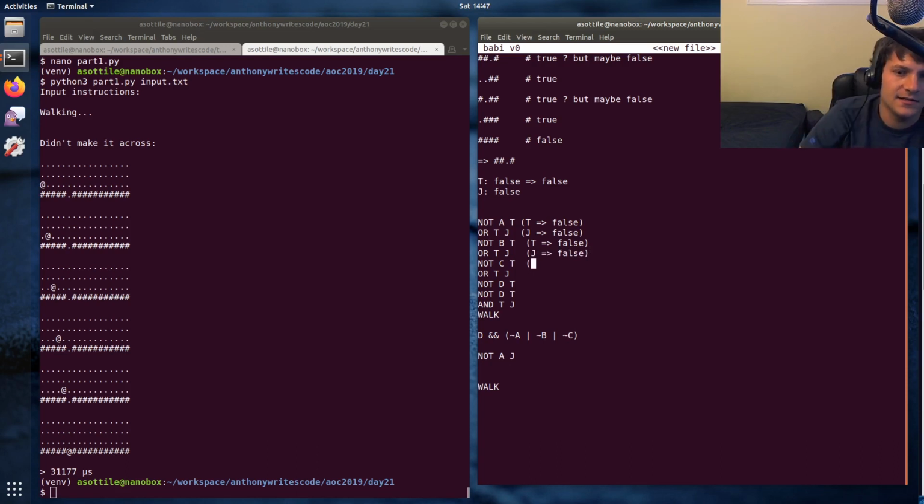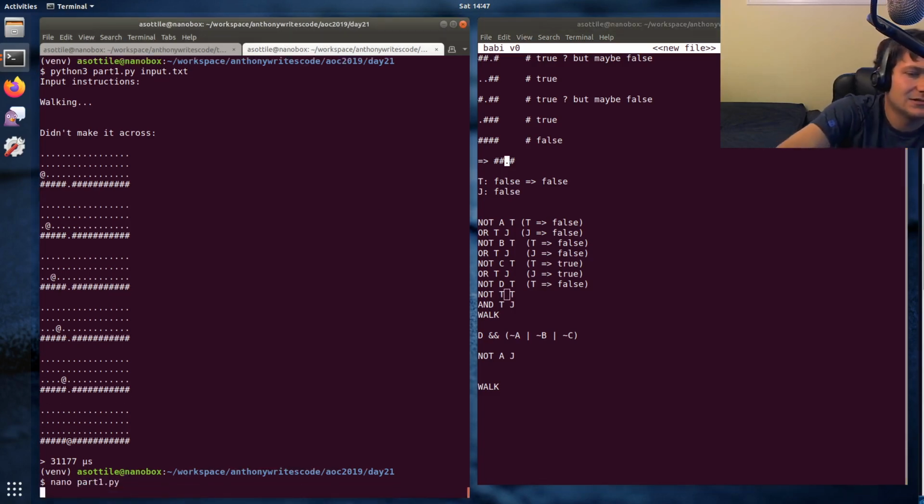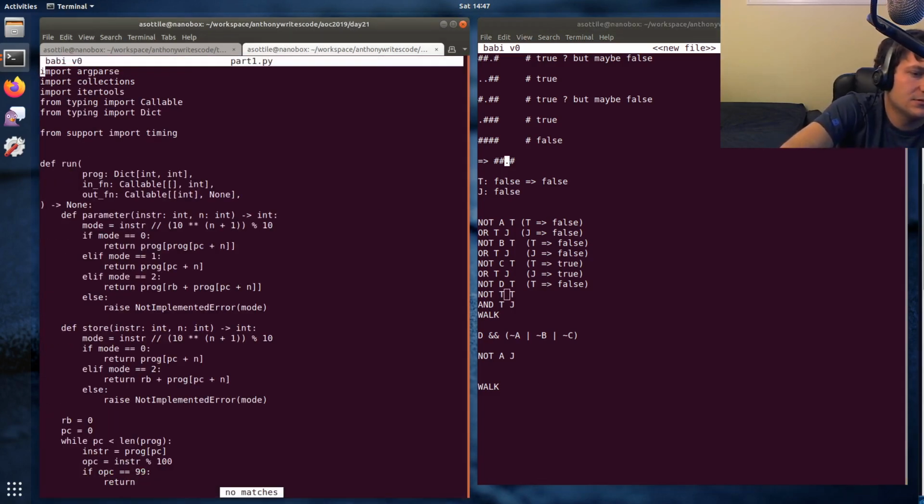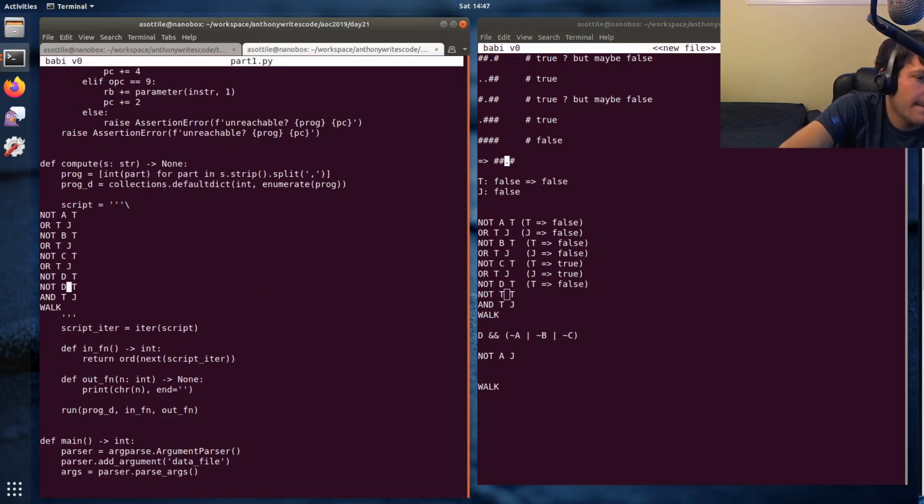Not C to T. So this is false, so this should set T to true. Or T to J. This should be J set to true. Not D to T. This should be T to false. Oh, this should be not T, T. Let's try this.